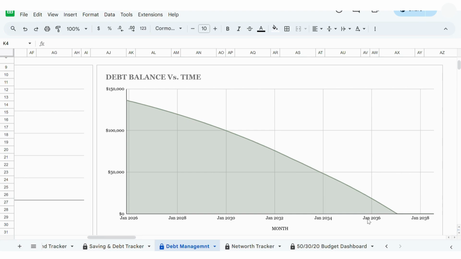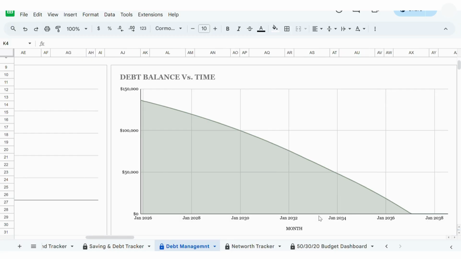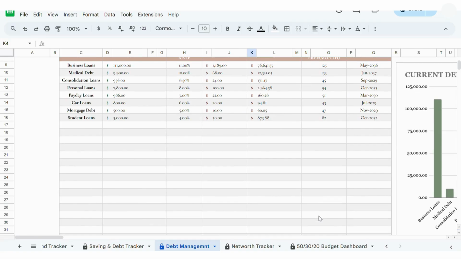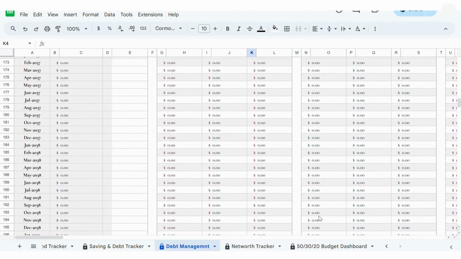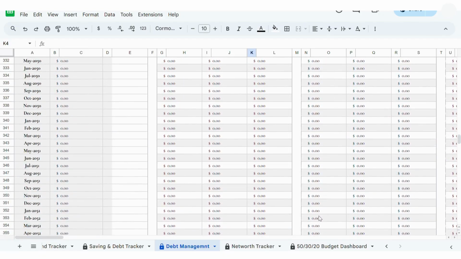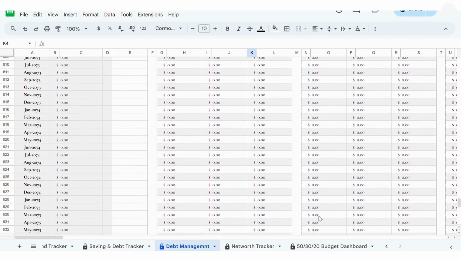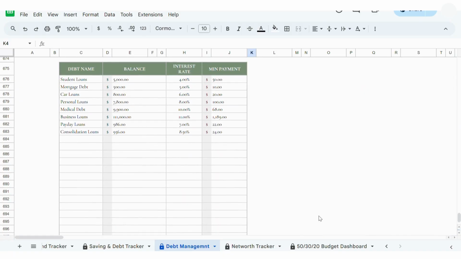So here you can see it is between January 2036 and January 2038. Now I'll show you how this table will populate. You'll just go to the bottom of this sheet. Here you will find this table which you can completely edit. So here I'll show you.